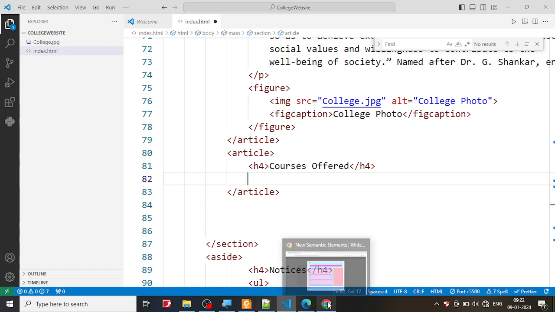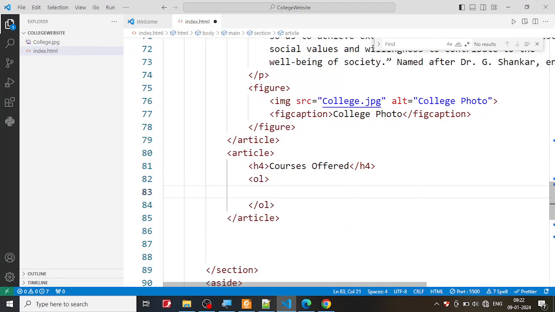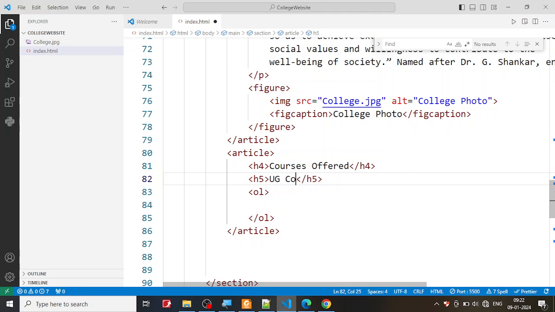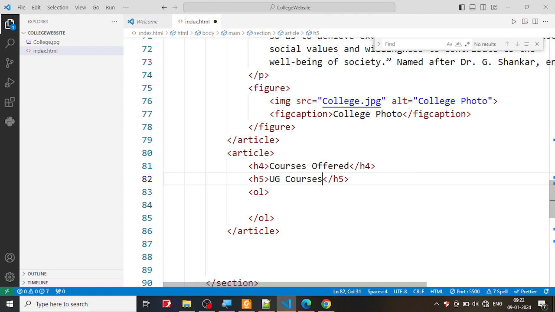So let's put the ordered list. How do you get this ordered list? OL is for ordered list, and let's start with the individual list items. Now, in our college we have different PG and UG courses. So I'm going to use H5 here, and I'm going to say UG courses, and then I'm going to use the ordered list.